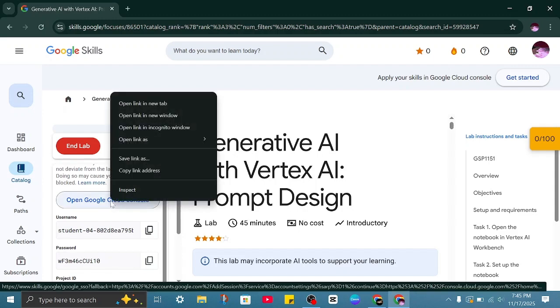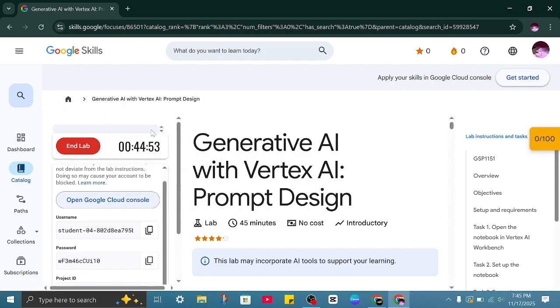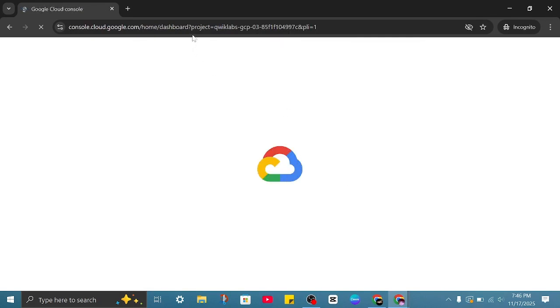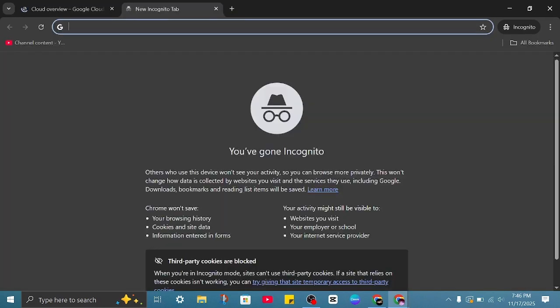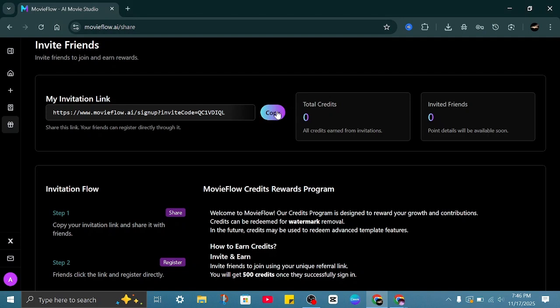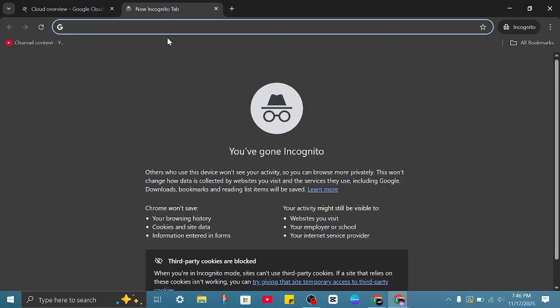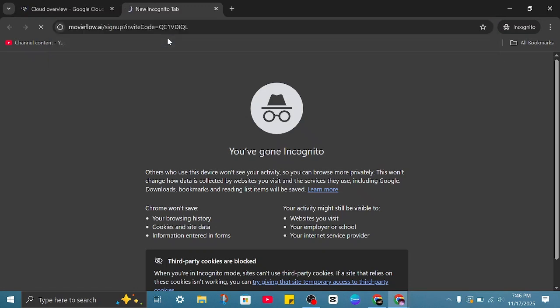Now right click here and open this link in an incognito window. You can read these terms and conditions and all that stuff. Now open a new tab in the incognito window and paste your unique invite link. I'm going to copy this from here and paste this link here and just click enter.